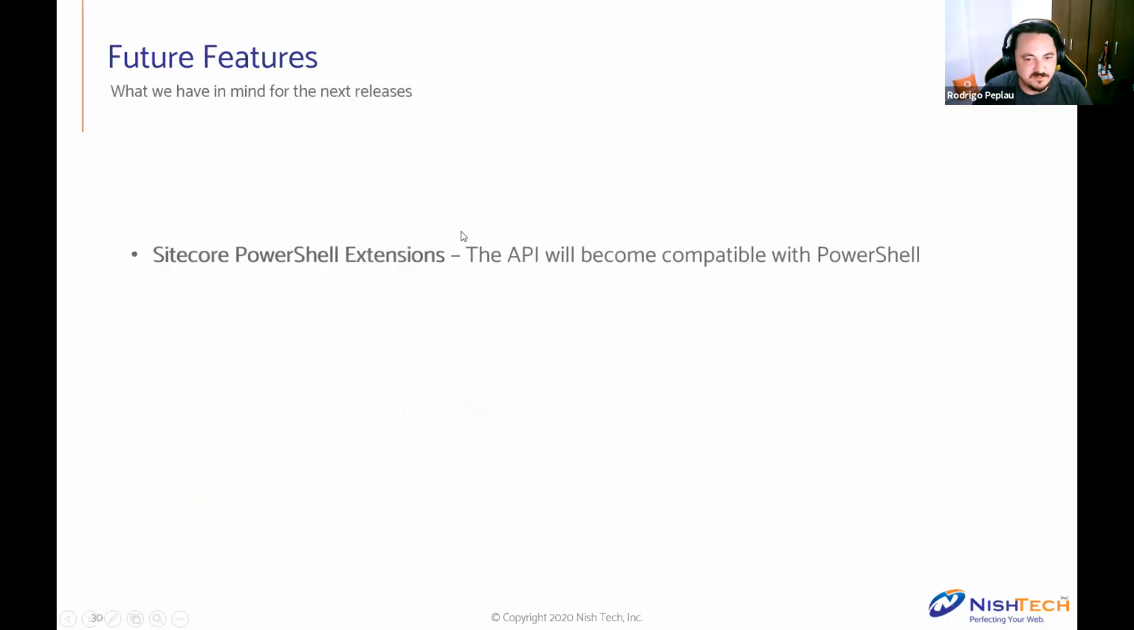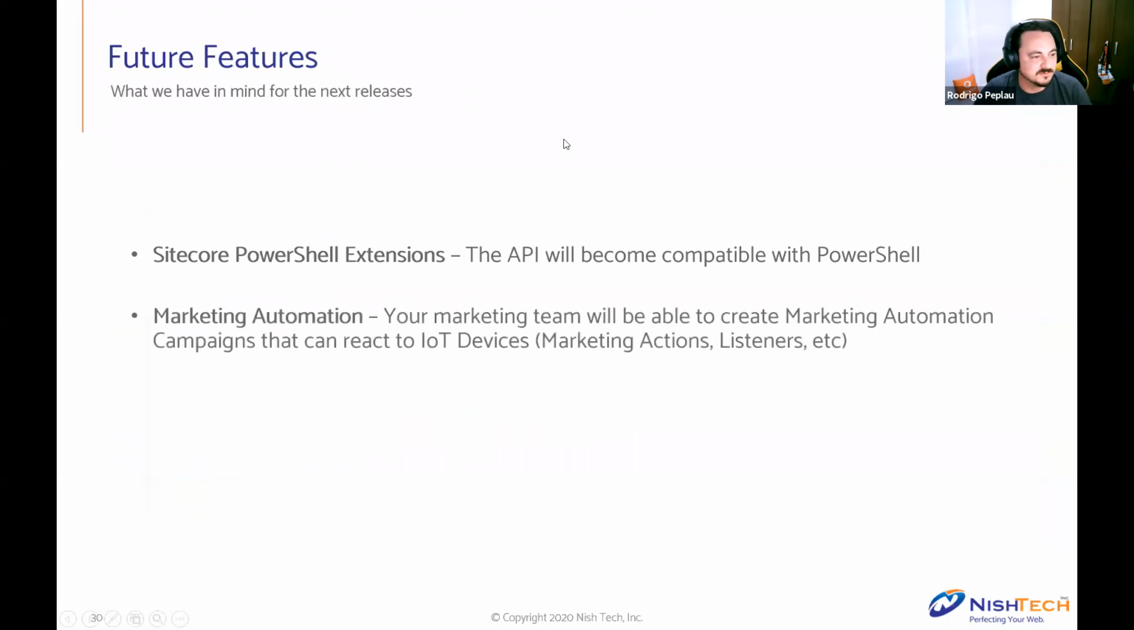Some features that we have in the future: we're going to put together PowerShell extensions support. So you'll be able to program not just in C#, but also in PowerShell if you like. Marketing automations: we're going to enable marketing teams to put together automation campaigns that can read info from devices and also send information to devices, to visually put this together with the Sitecore marketing automations.